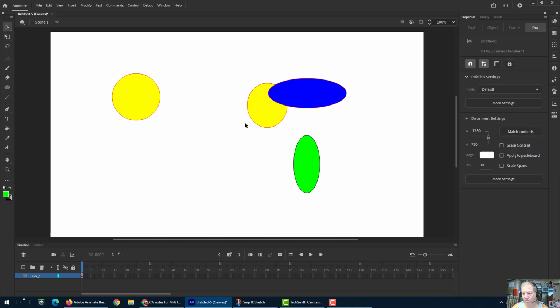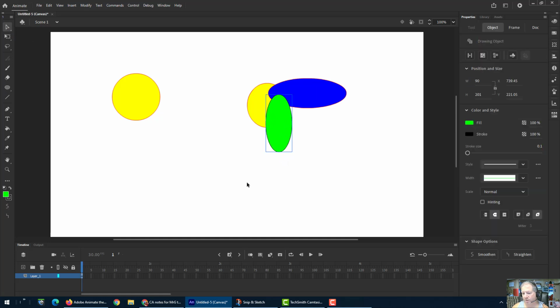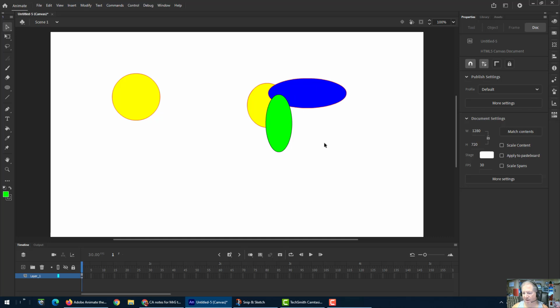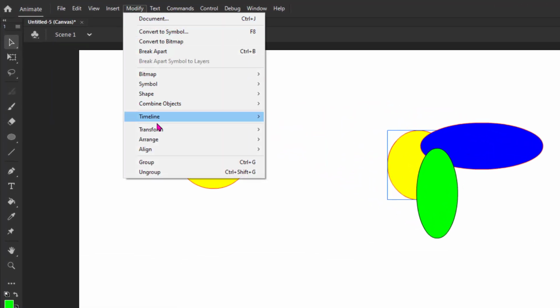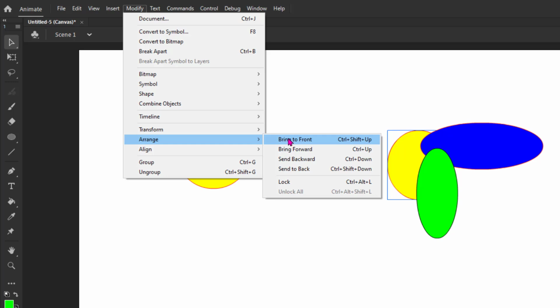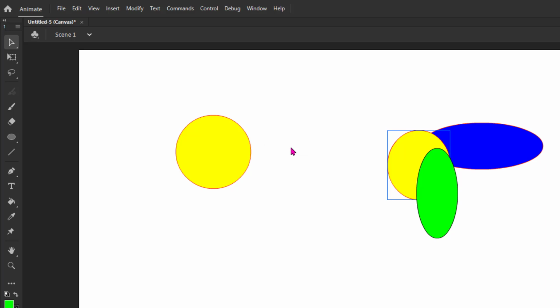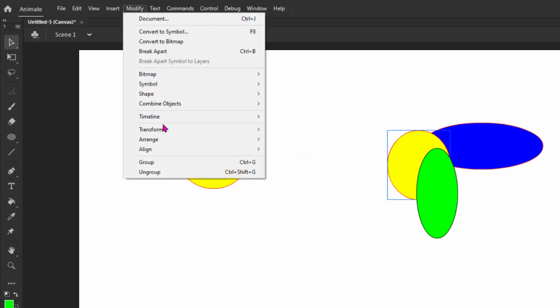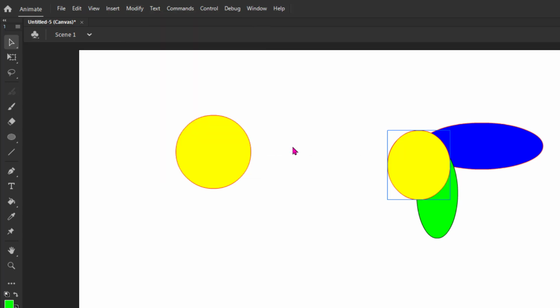Then I'll go back to my selection tool and drag it over. You can see that one is obviously on top of the other. Let's say I want the yellow one in the front. If I click on it, I can go up to modify, arrange, and say bring to front or bring forward. If I bring it to the front, it's in front of everything. If I say bring forward, it goes forward to the object that's on top of it, but not all the objects that are on top of it. So it's kind of like going one step at a time. So bring forward brings it in front of the blue, but not the green. If I say arrange again and bring forward, now it's on top of the green.